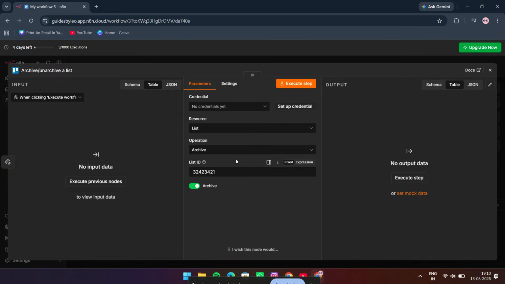Now configure what to archive. This is the part where you specify the list you want n8n to archive. Make sure the settings point to the correct Trello list so the workflow runs on the right board item. Double check your configuration before moving on, because this is what controls the exact list that gets archived. Once everything is set, you can save your workflow and test it if needed.